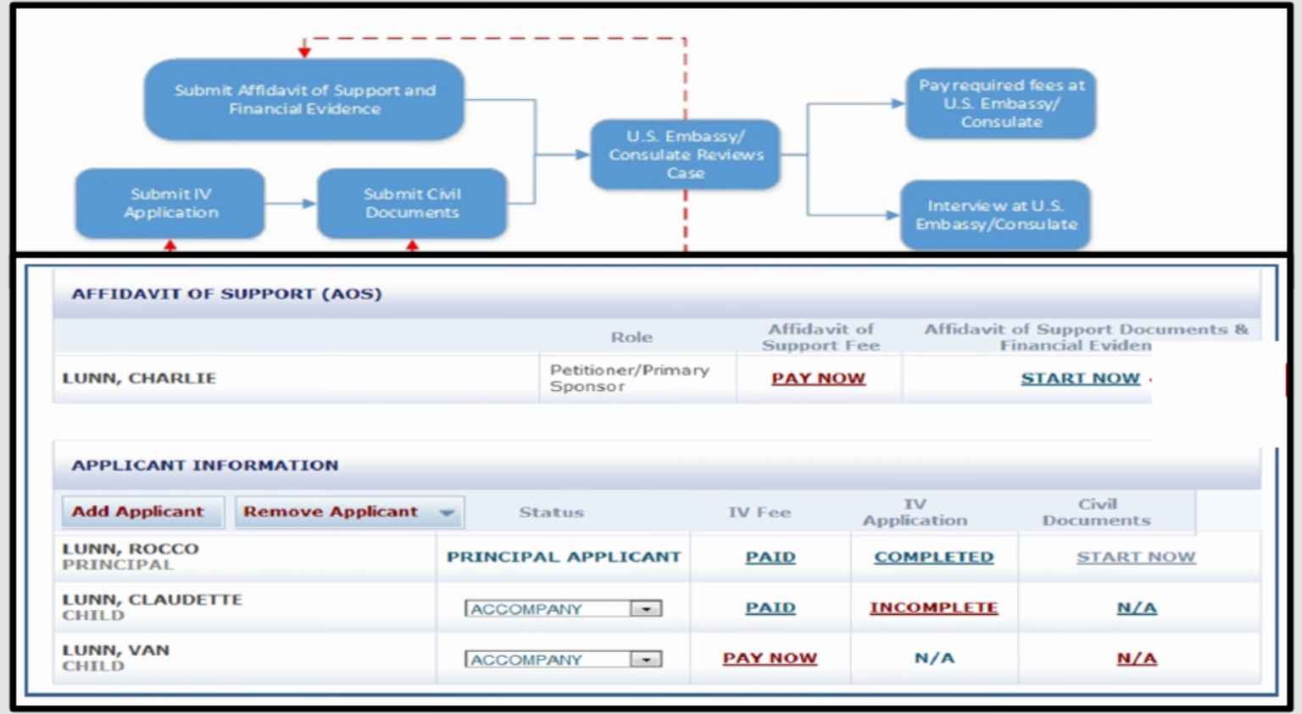This is the bottom of your NVC account. You will have the petitioner name right here, and also the status of your affidavit of support fee. You will have a button right here that says pay now for affidavit of support fee, and then start now to upload affidavit of support document and financial evidence.